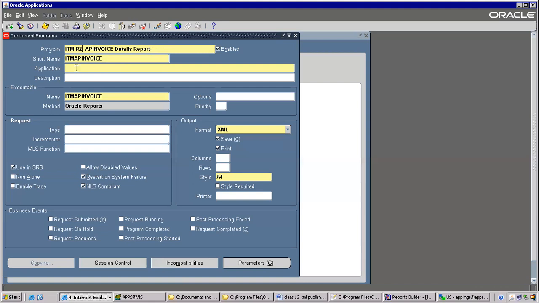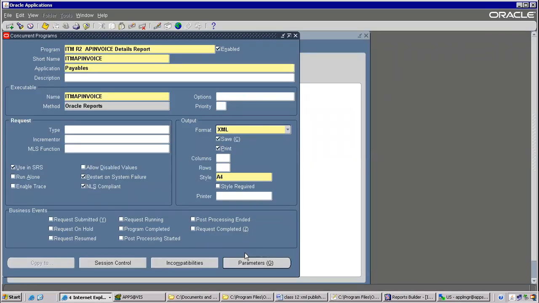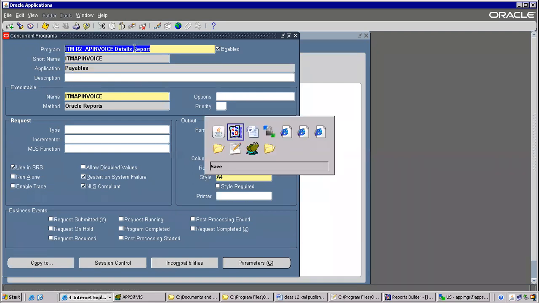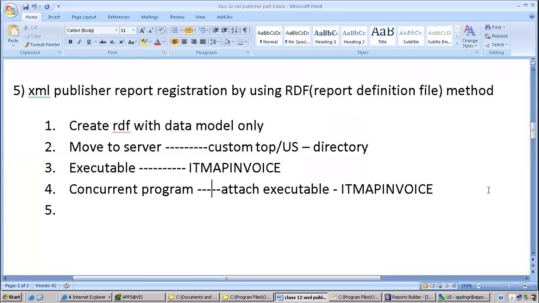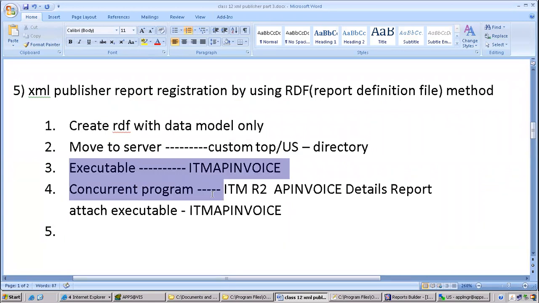AP invoice details report. Description, application, variables. Then, does it have any parameters right now? No, right? No parameters. I am not touching this portion. Okay, save. Concurrent program we created. So as of now, 2 steps only completed, right? Executable creation, concurrent program creation.